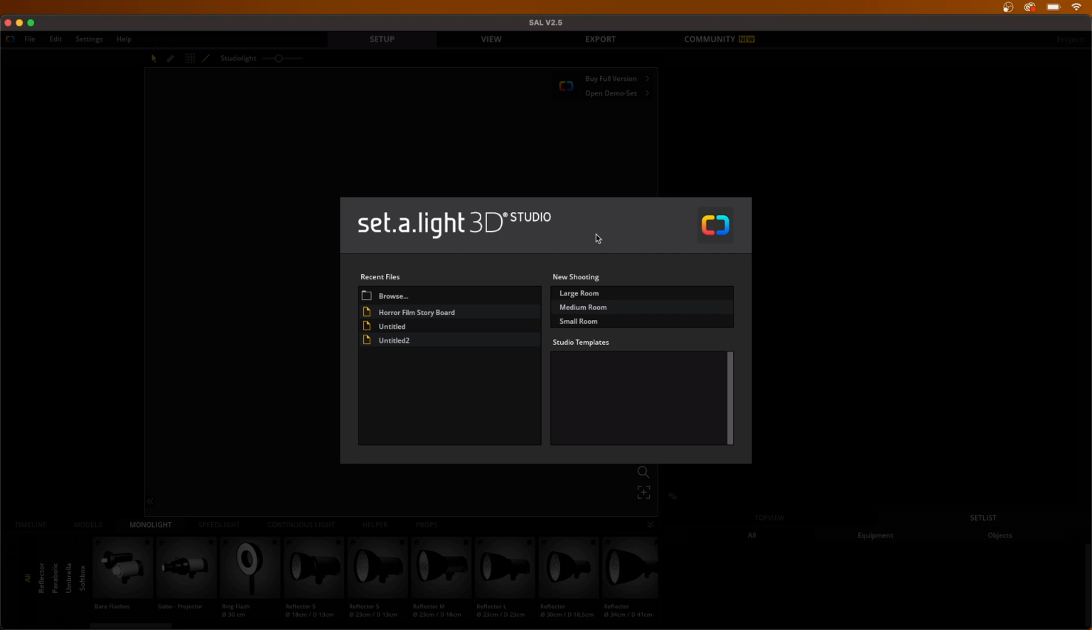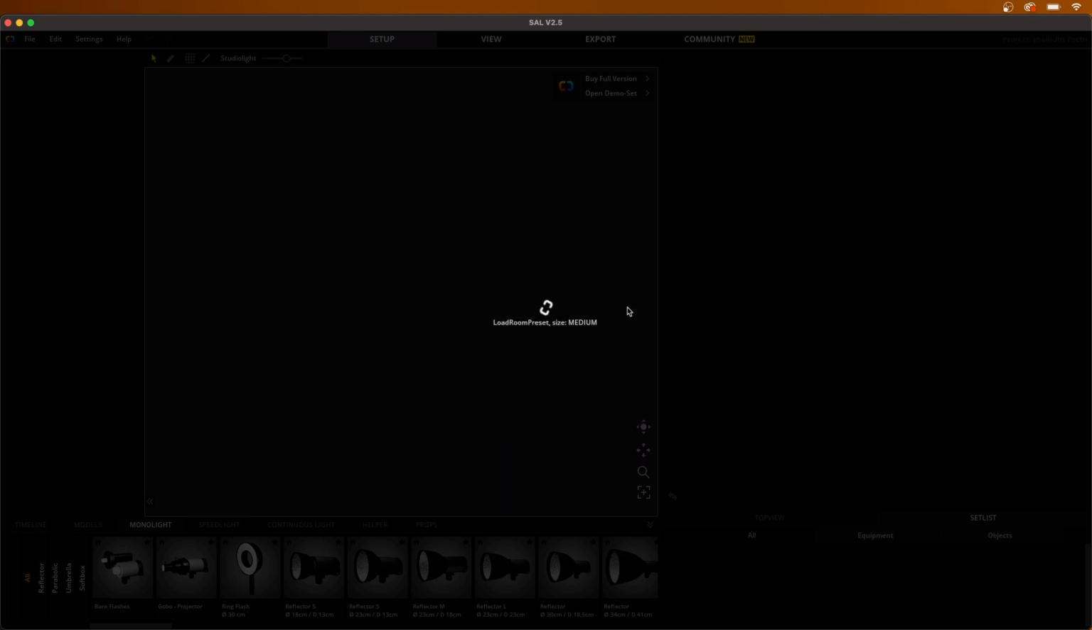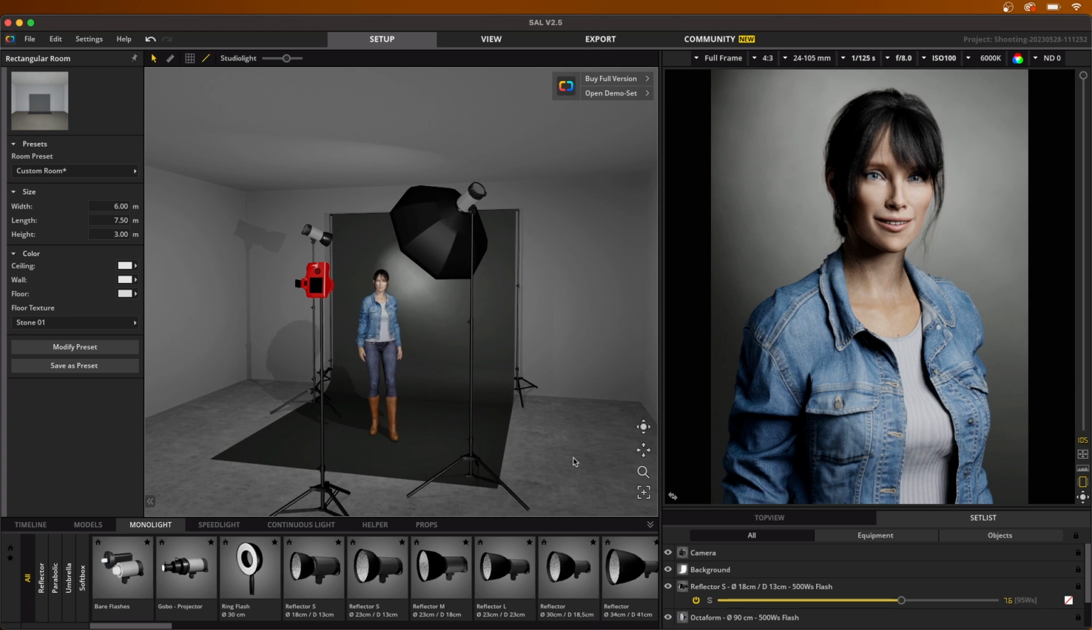From this screen, you can pretty much select the size room that you want, whether it's large, medium, or small. These are just my recent files that I've been working on as a free trial. But for the sake of demonstrating what you can do with this software, I'm just gonna go ahead and create a new shooting template. So I'm gonna pick medium. We'll go with that.